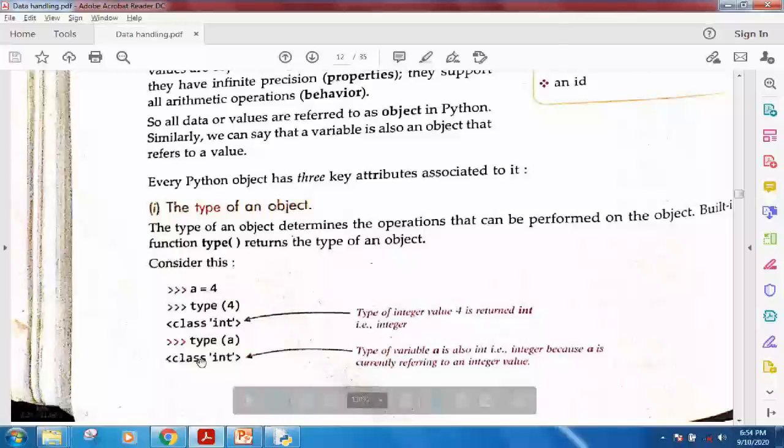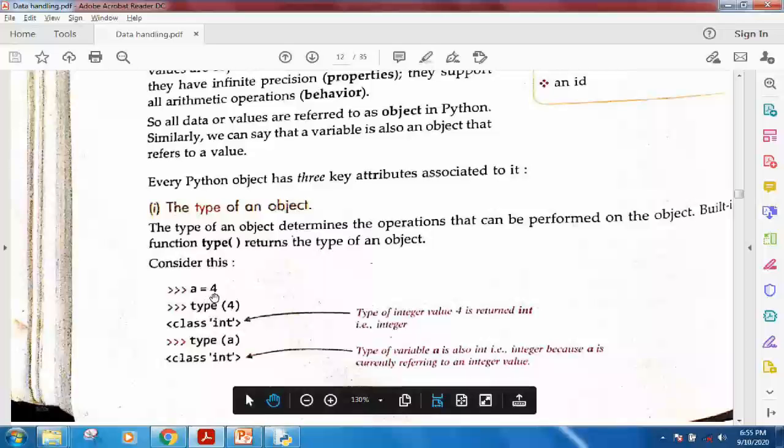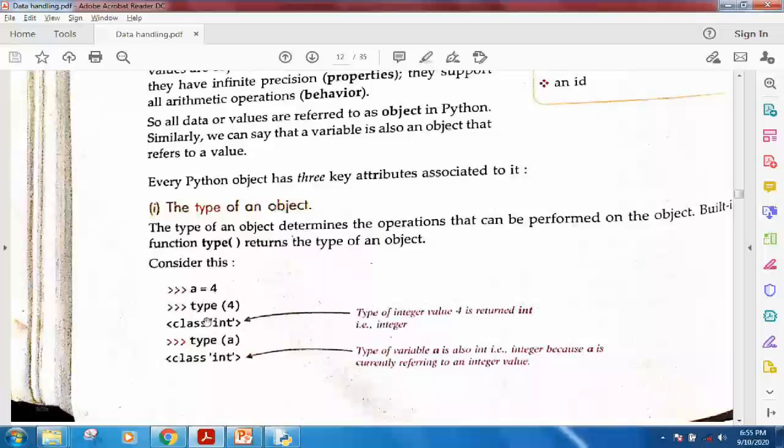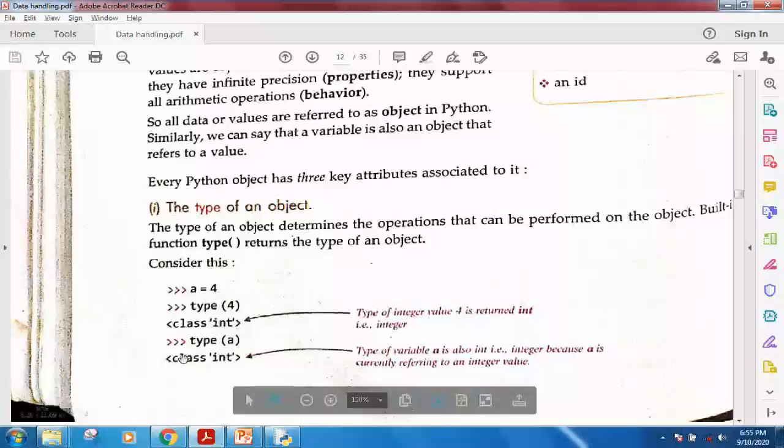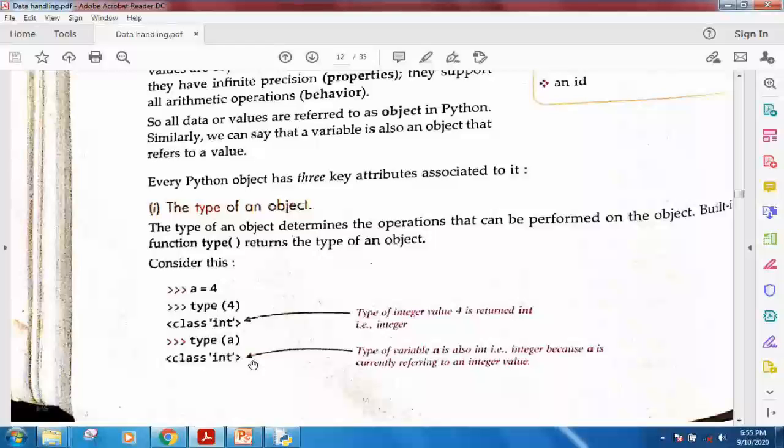Let us suppose there is a variable a equal to 4, storing the literal 4 in it. Now if you see the type of 4, it is integer, a built-in class of Python. Second, if you see the type of a, then it is also integer. So this shows that every data type object or variable has a type.